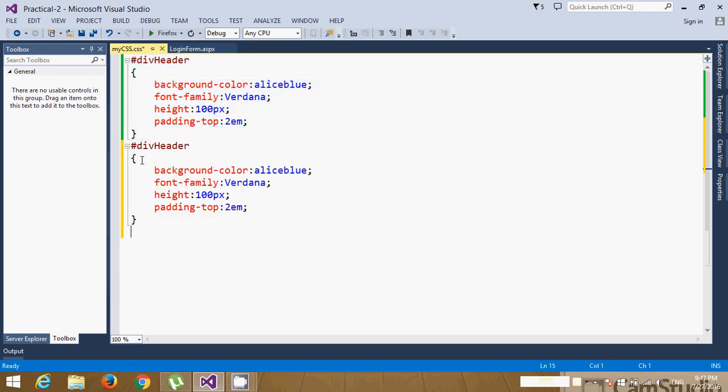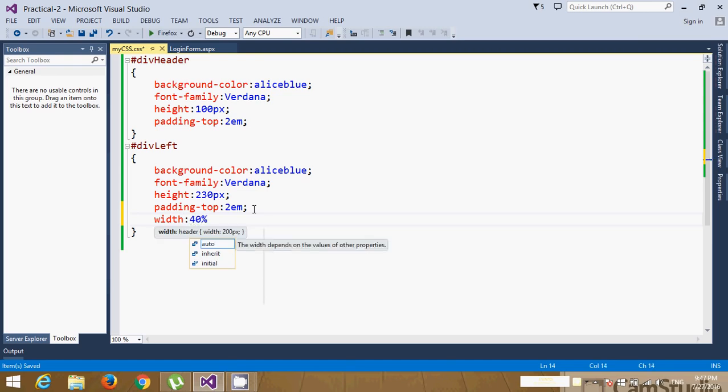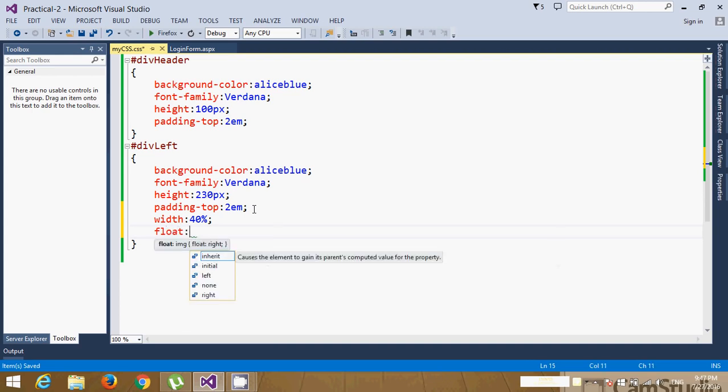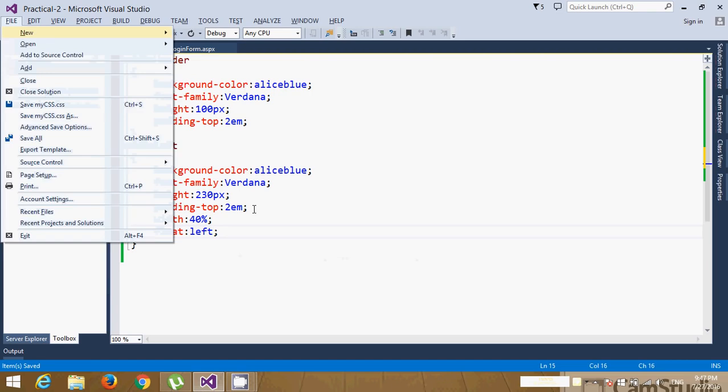Similarly go for left. So for left again this will be the same. Height you can give as, let's say, 230 px. Padding top will be okay. The main important thing is the width. You can give here, let's say, 40%. Then you have to use one important attribute called float. It should be left aligned.